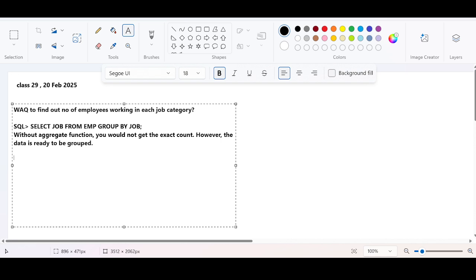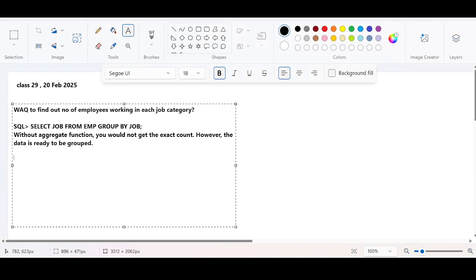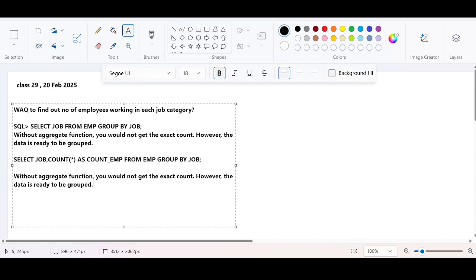And with the aggregate function, you will get the exact count. So this is with the aggregate function. This is without the aggregate function, this is with the aggregate function. With the aggregate function, you would get the exact count. Grouping the data.